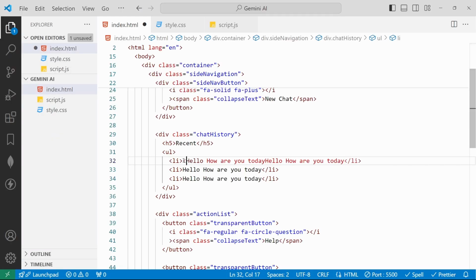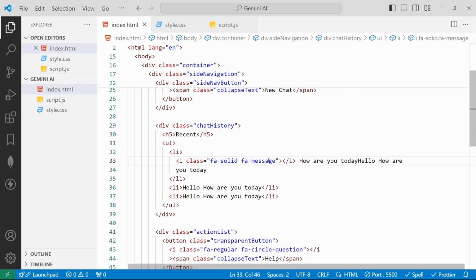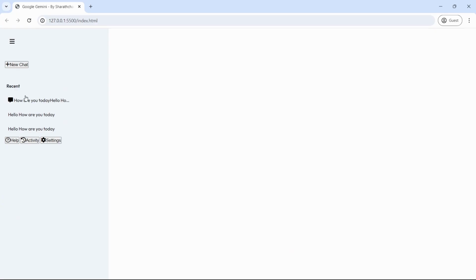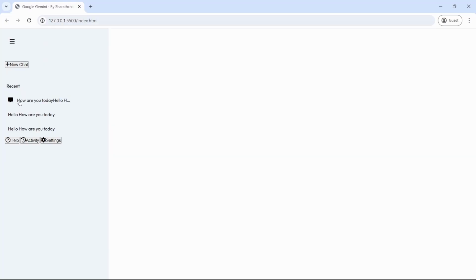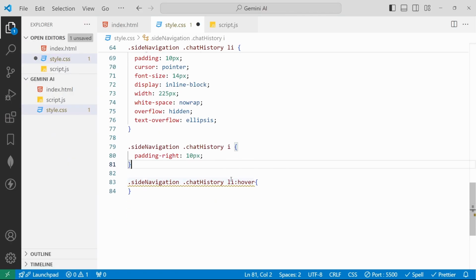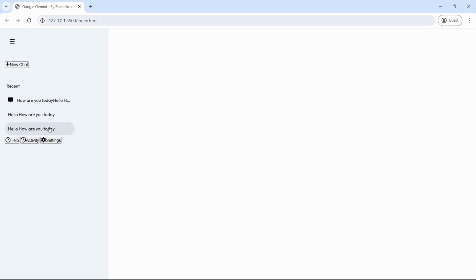Here I have set an icon, an I tag of class fa-solid fa-message. If I save and go to the browser, now we can see the icon with that text. So we need to style this too. Again with side navigation, chat history, I will set the padding right to 10 px. Now we can see the space between them. Once the user hovers over this, we need to add a background color. So for that, I will add the same li with hover, background color of gray. If I save and go to the browser, now we can see this.